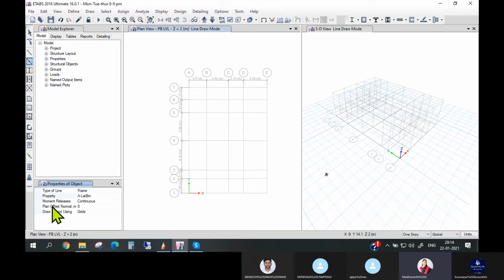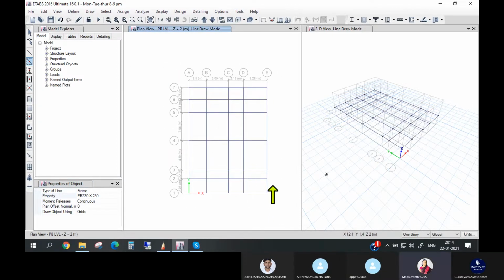After clicking this, it will immediately open this properties of object box. Here it asks for different properties. I will explain this later. If I am giving some property which we have already defined, if I am using some plinth beam 230 by 230 and I am just drawing this with quick draw, now the beam is drawn.